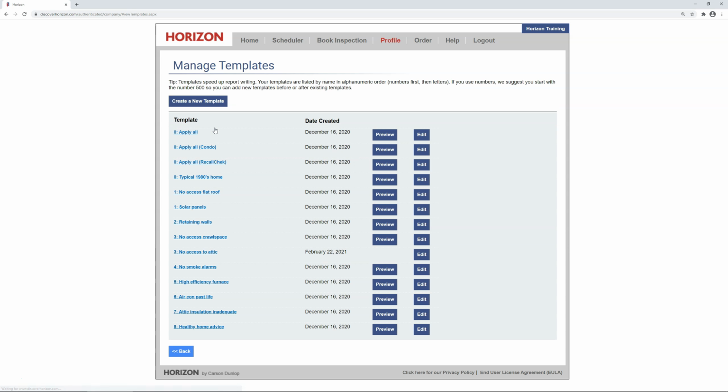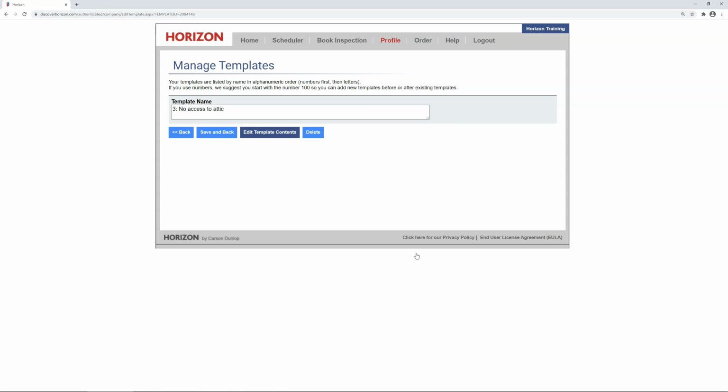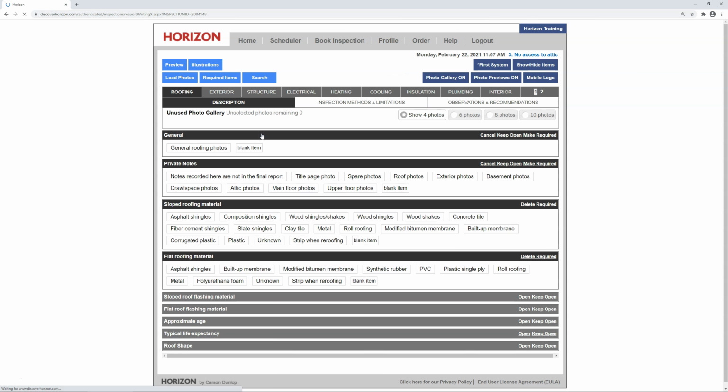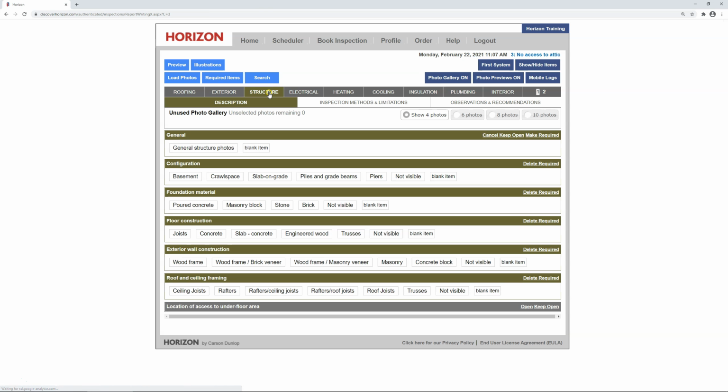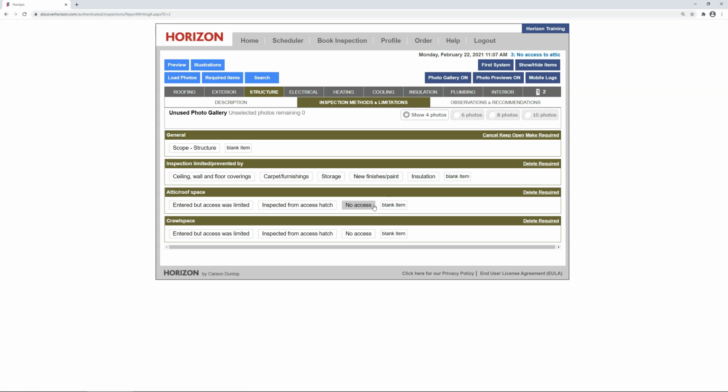Once you're back at Manage Templates, find the template you just created and click Edit. At the next screen, click Edit Template Contents to go to the report writing screen. From here, building your template is identical to writing a report. In this case, let's go to Structure Limitations and add in there's no access to the attic/roof space.